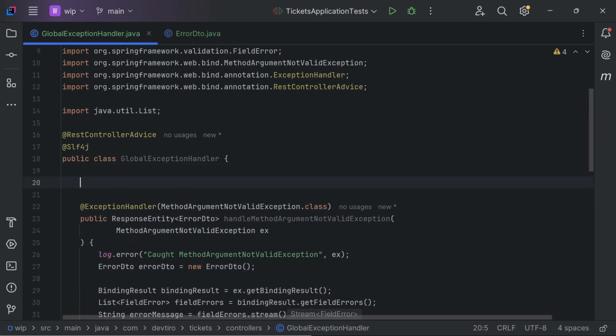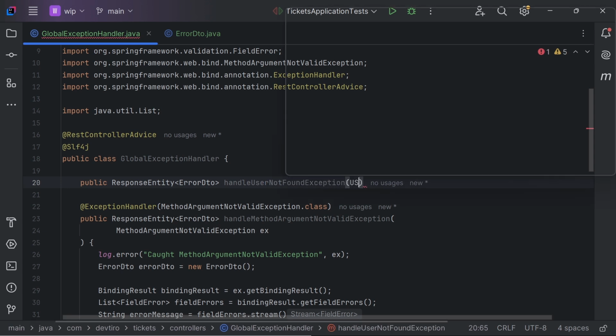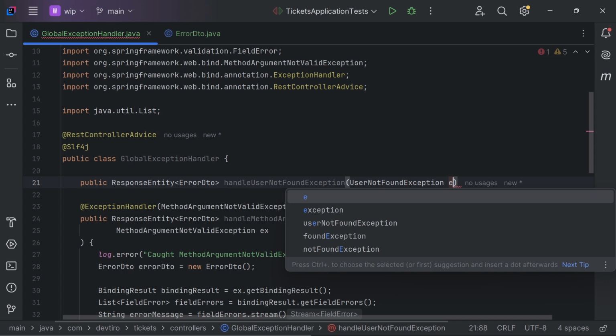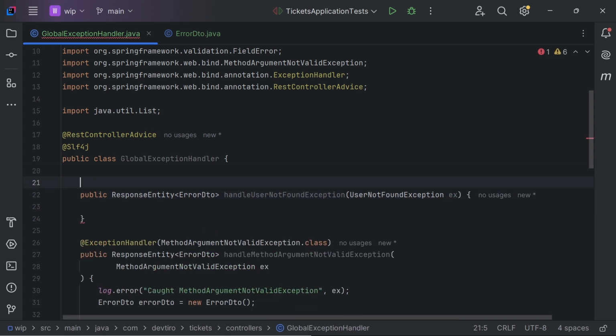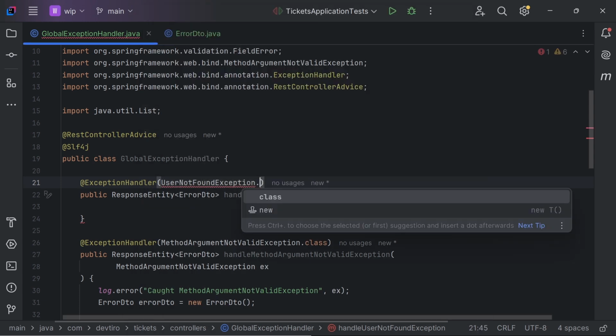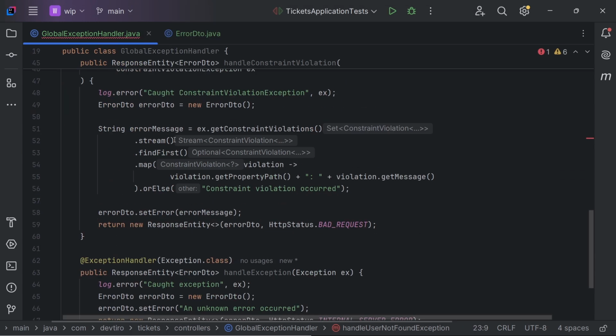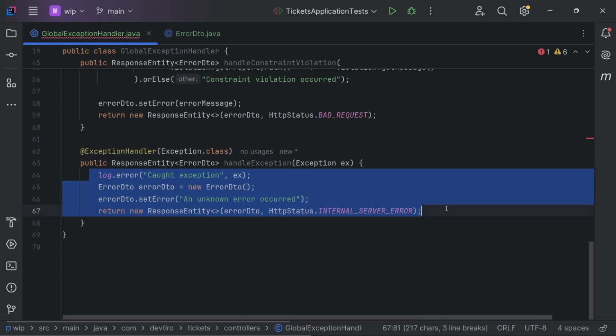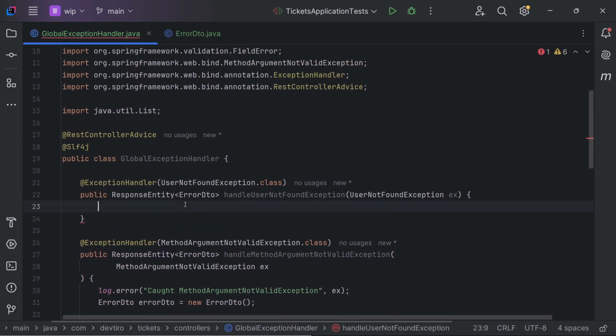Okay, and there is one last exception that we should definitely handle, and that's the user not found exception, our custom exception that we're throwing. So for this, we'll say public response entity returning an error DTO, and we'll say handle user not found exception, passing in a user not found exception, which we'll call EX. And again, we'll add the @exception handler to the top here, passing in the user not found exception .class. And we'll scroll down to the bottom where we have the implementation for handle exception. Scroll to the top, paste that in.